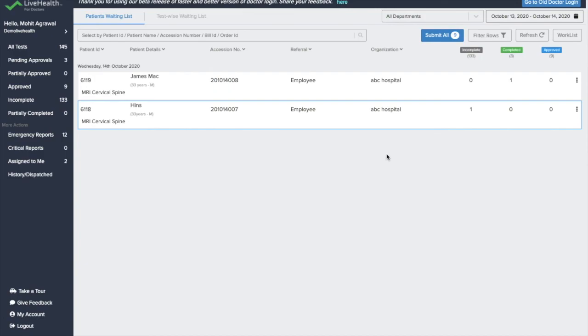Because all the data is stored in the cloud, this data is accessible anywhere as long as they have an internet connection.